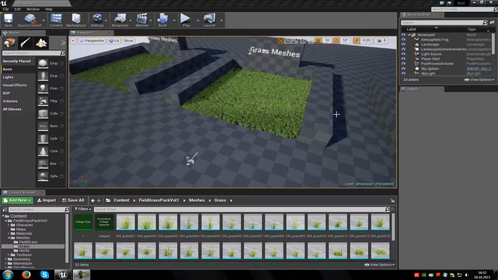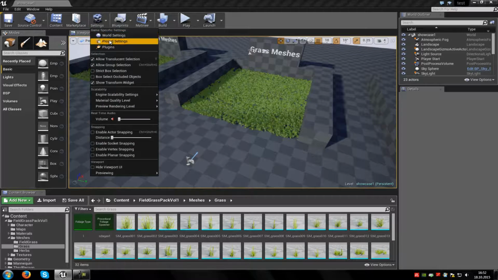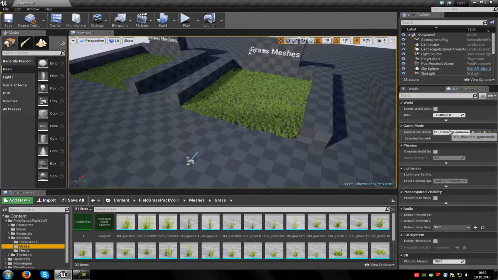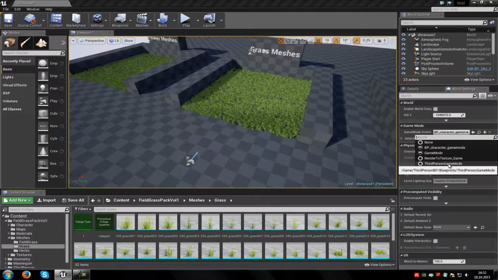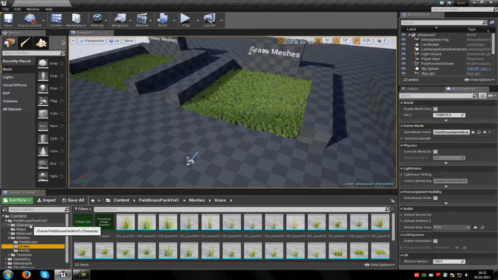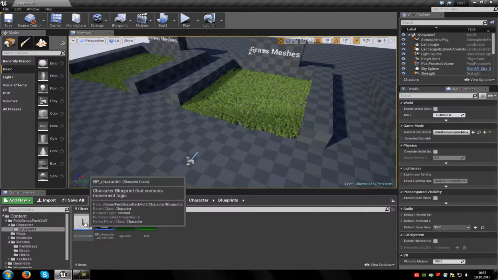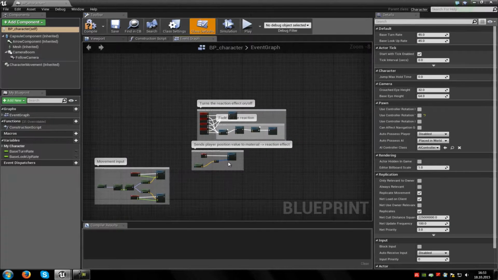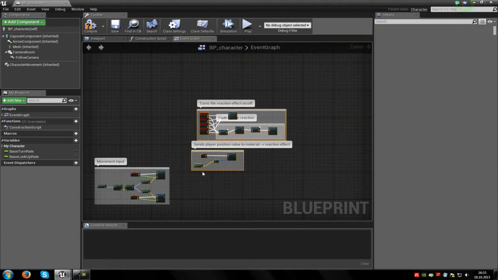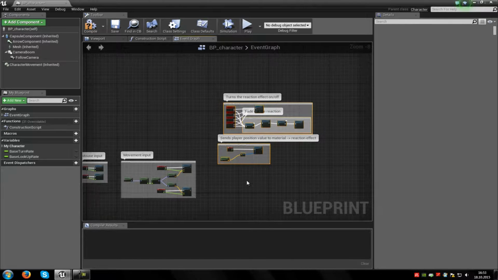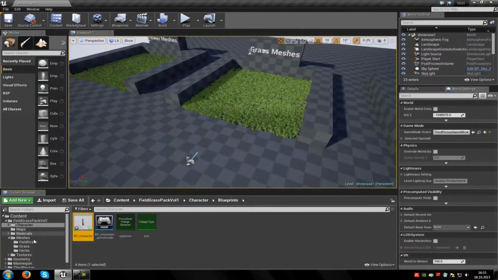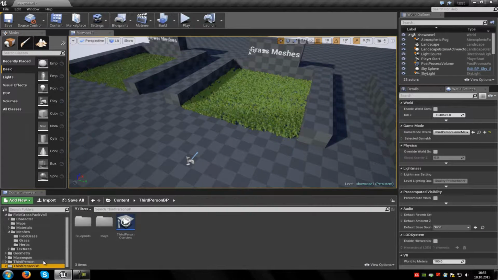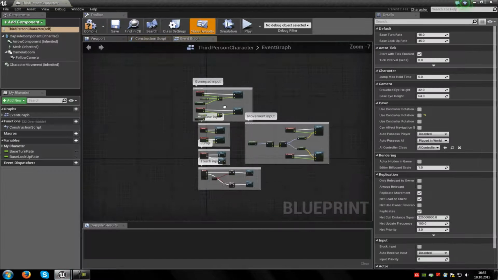Last but not least, I will show you how you can add the interaction effect to your own character. So first of all, go to the world properties, so Settings, World Settings, and down at game mode, choose your own game mode. So in my case, the third person game mode. Then open my character blueprint, so go to Blueprints, and open the blueprint character. Now in the blueprint, just copy this entire part here, so the turn reaction effect on/off and the send player position value to material reaction effect. Just copy this. Then open your own character blueprint, so make a third person blueprint, and then paste it.